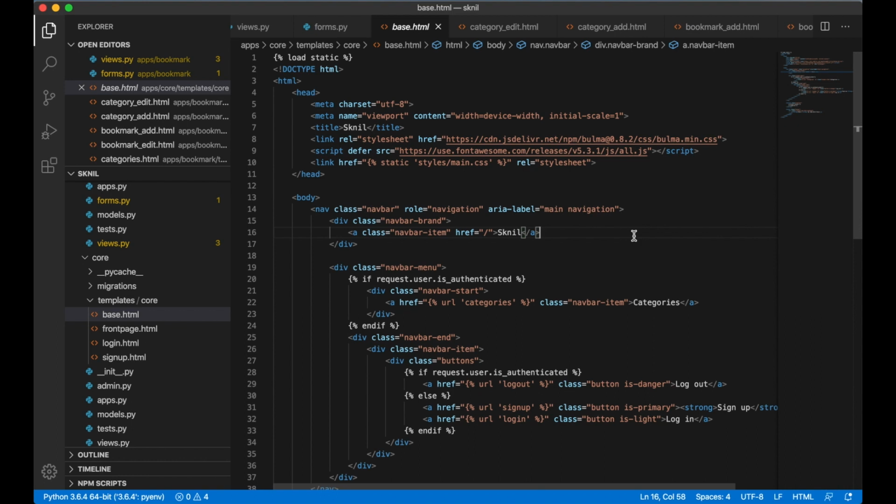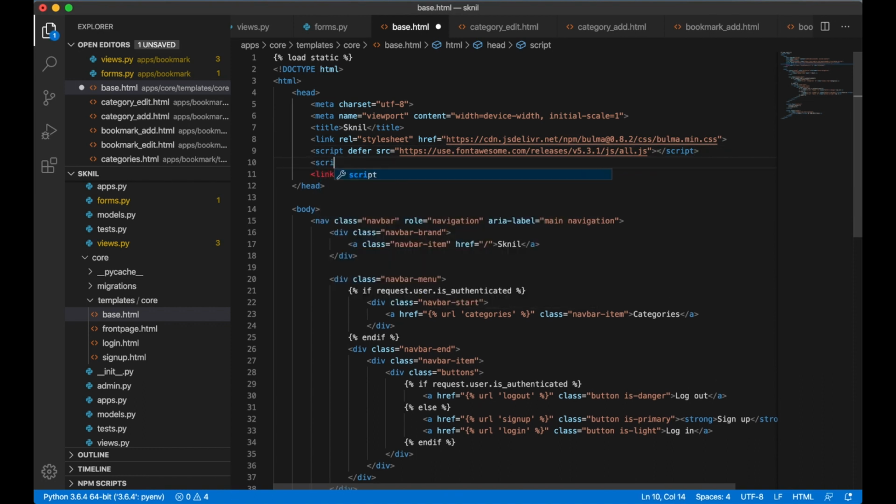I'm going to include Vue.js by using a CDN and adding it as a script tag in the base.html file. Script src cdn.jsdelivr.net npm vue dist vue.js.